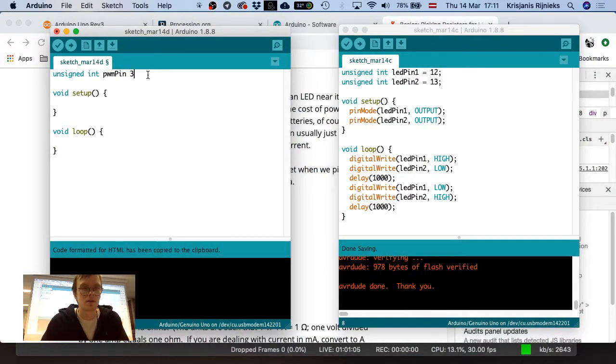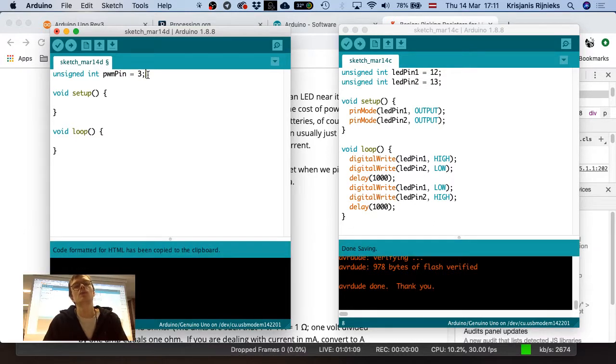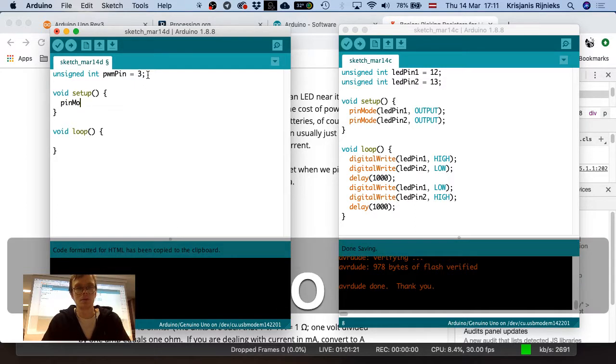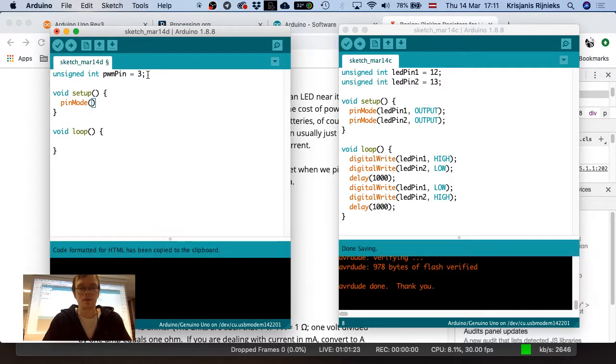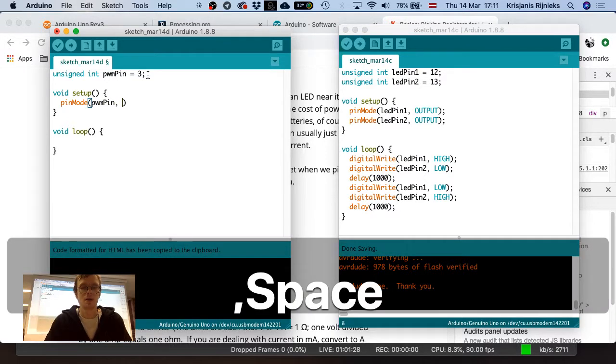as our PWM pin, and we need to set it up as output as well, in a similar fashion as we did with the other pins in the previous example. Then pinMode, PWM pin, and output.